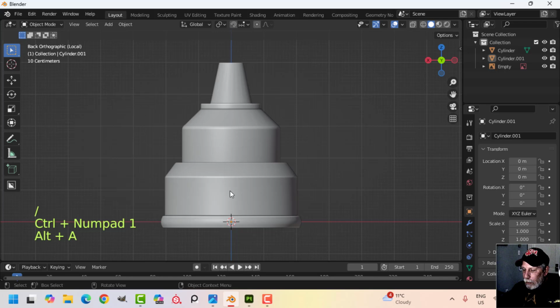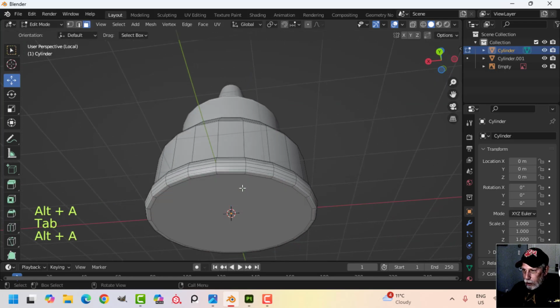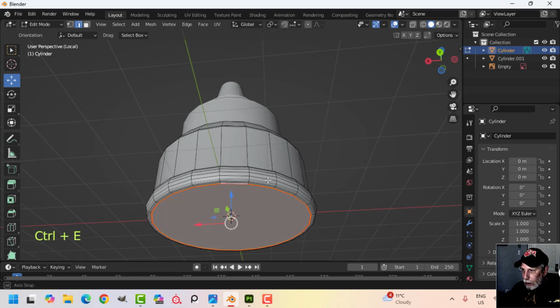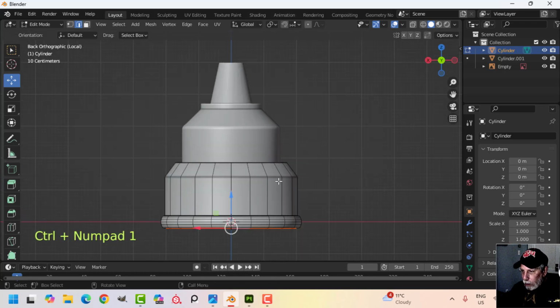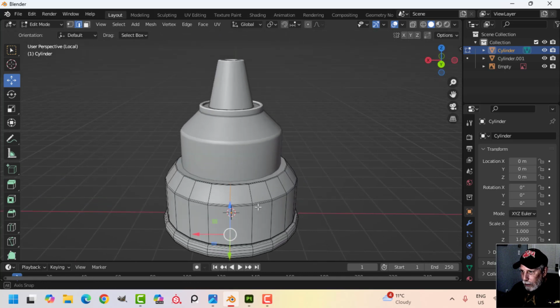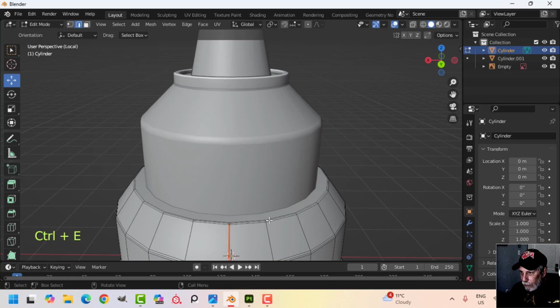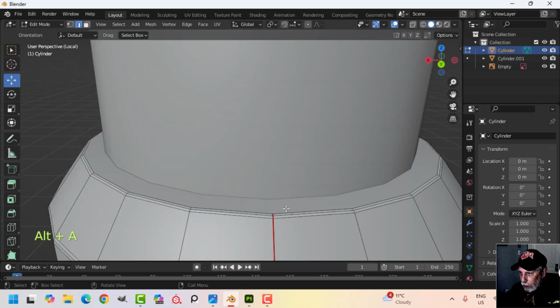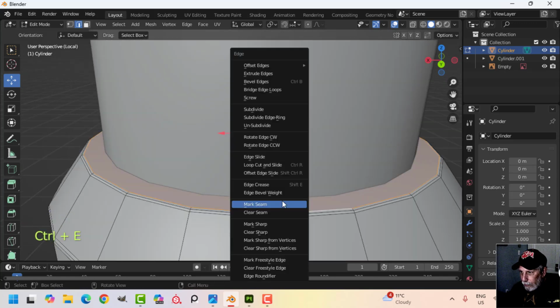Control 1 to look from the back. That's where I'm going to put my edges. So now in edge selection, Shift Alt and click, Control E mark seam, and then Control 1 to look from the back, Shift Alt and click that edge. It'll go right to there, Control E mark seam, and right to here. So I'm going to Control E right there, mark seam.